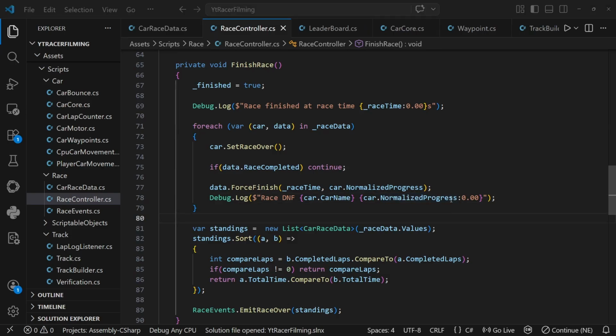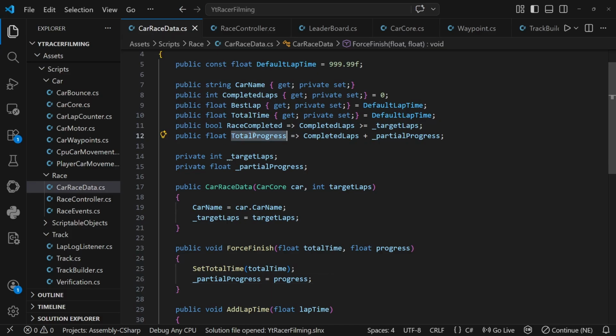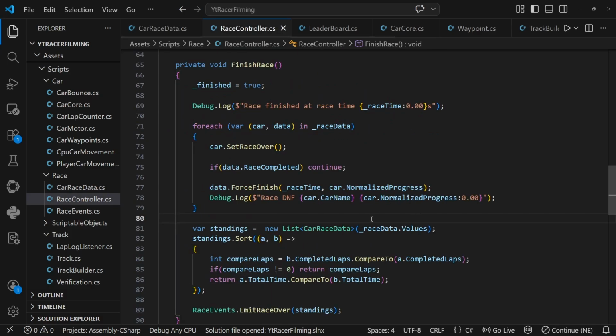Note that normalized progress is not the total progress. That's something different. We've got that on the CarRaceData here. What we're looking for here simply is a value between 0 and 1 for each of the cars that have not finished the race, and they should have the DNF.